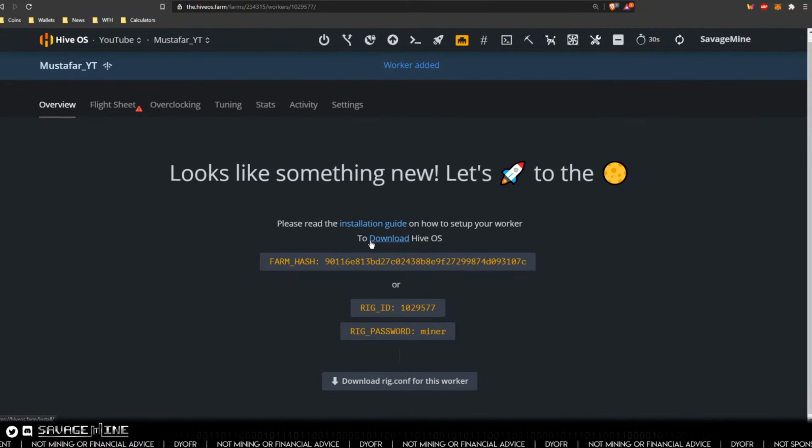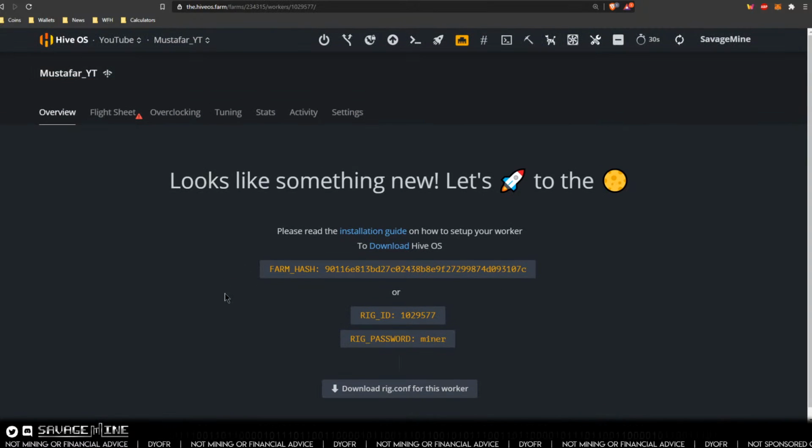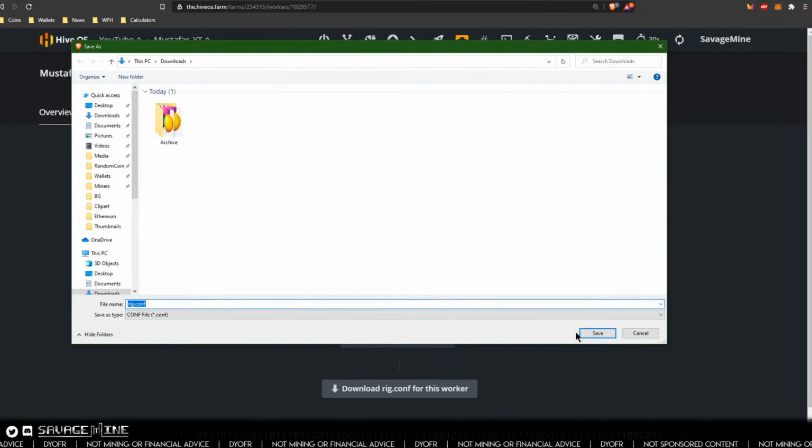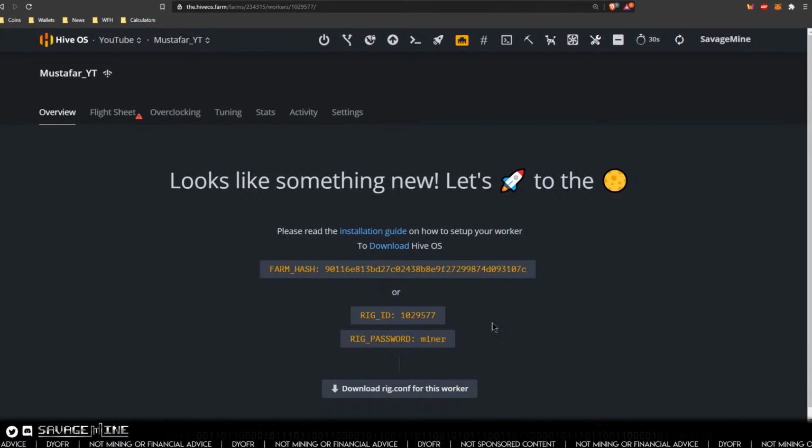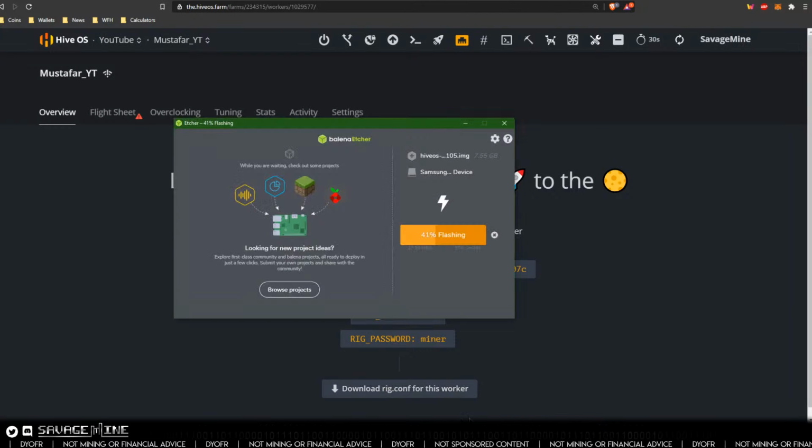Now this is where I think the instructions on the page have you do a bunch of different things, but here all you need to do is download the rig.conf file for this worker, throw it somewhere where you know. Now what I like to do is actually give it a name, like I'll say Mustafar for the rig name, and then whenever I copy it, I'll show you. I'll actually do it the way I do it. It's almost like you get a built-in backup of that file specifically.